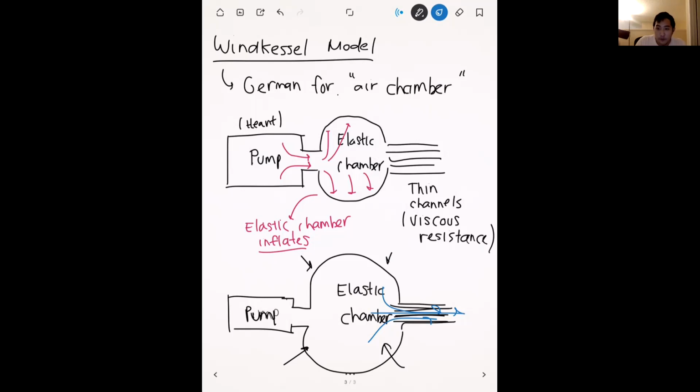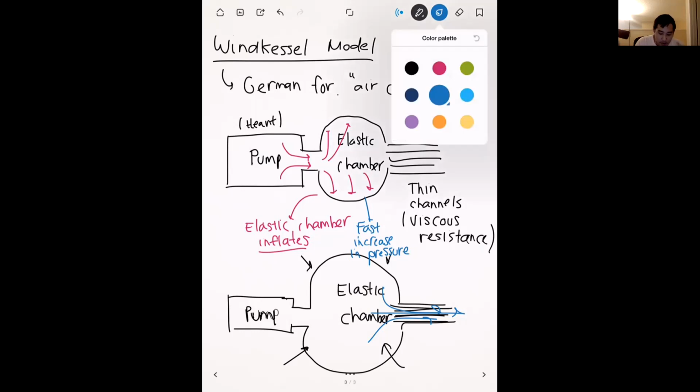Because when the pump first contracts, and the elastic chamber rapidly inflates, you're going to see an increase in pressure, okay? Then while the elastic chamber is deflating, right? So you can imagine the deflation is kind of a slow process because it takes a while for the elastic chamber to squeeze blood through the thin channels, okay? And so as the elastic chamber is deflating, then the pressure is going to slowly decrease.